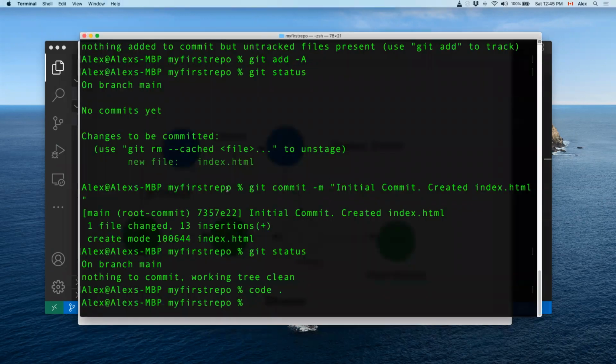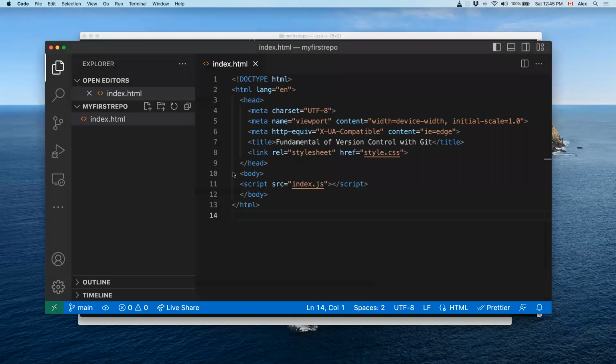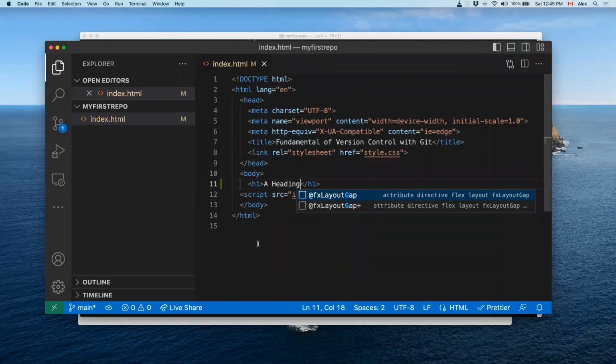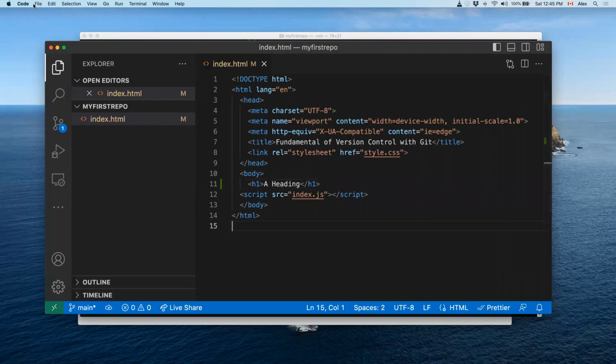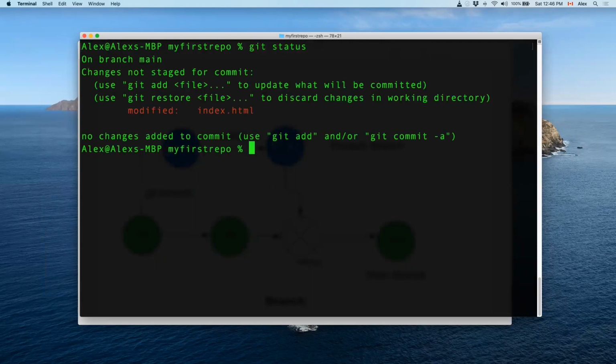Lab 3. Going back to a previously committed snapshot. Step 1. Edit the index file again, then run git status. Notice that the file status changed back to modified. Run git add. Then run git commit.